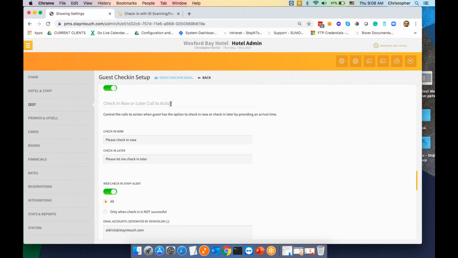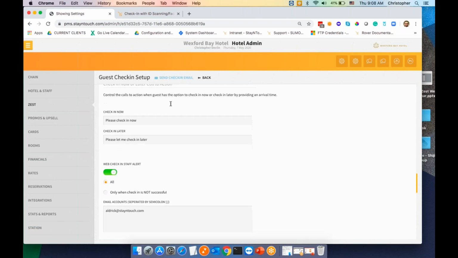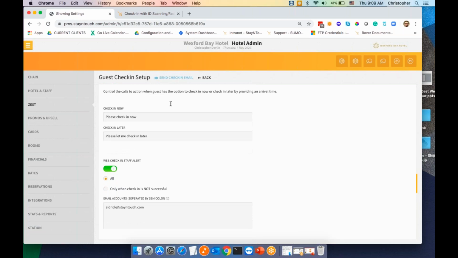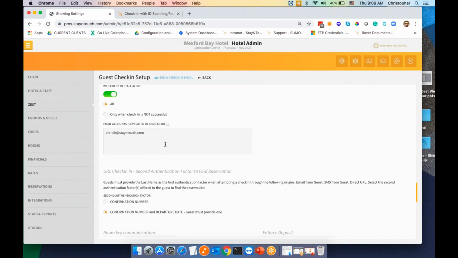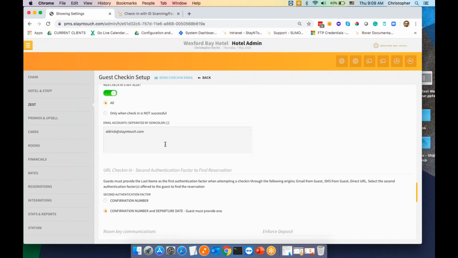Check-in now or later call to action. That's for specific templates. So most of you won't need to worry about that. This is a very useful feature, web check-in staff alert. So if you want to be notified when a guest does use the web check-in, this is a great feature. Toggle this on, and you can be notified to any email address or distribution list for all or only when it's not successful. So let's say that the authorization failed or that there was a problem in assigning a room for whatever reason, you can have email addresses listed in here and they can get that notification when a guest has checked in using the web check-in feature.